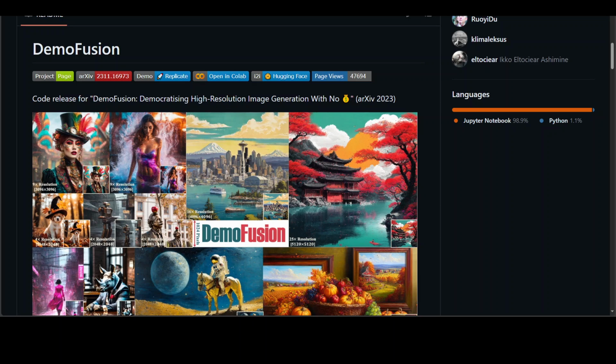In this video, I'm going to introduce you to DemoFusion. DemoFusion is a high-resolution image generation model which extends the approach of latent diffusion models by employing progressive upscaling, skip residual, and dilated sampling mechanism. And there is more to it.